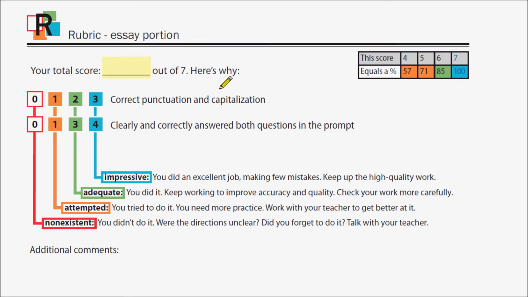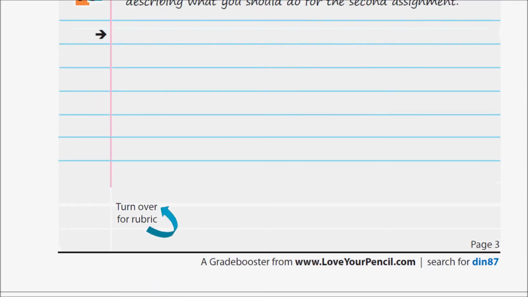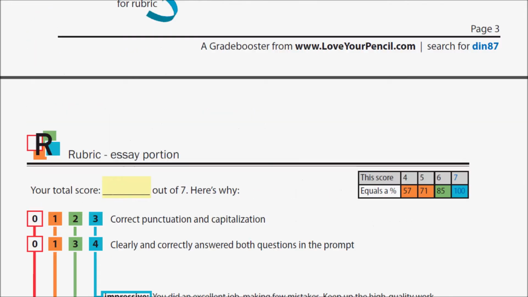I've got to correctly punctuate. I've got to use correct punctuation and capitalization, and I have to clearly and correctly answer both questions in the prompt. And so this little indication here says, okay, now I know what it is I need to do, and then it just is an indication that it ties in with the rubric, which is on the other side.